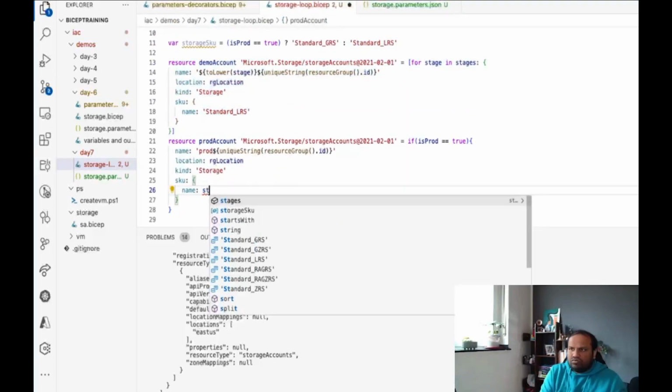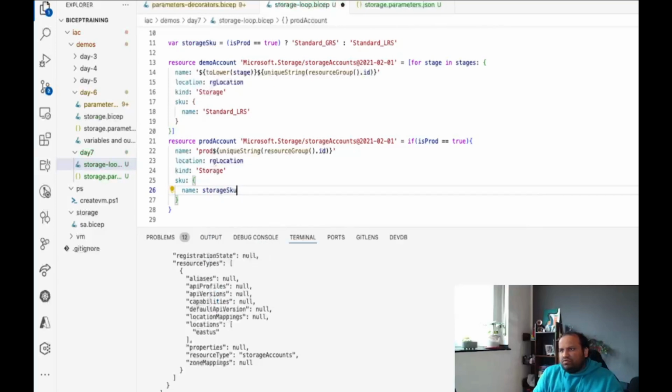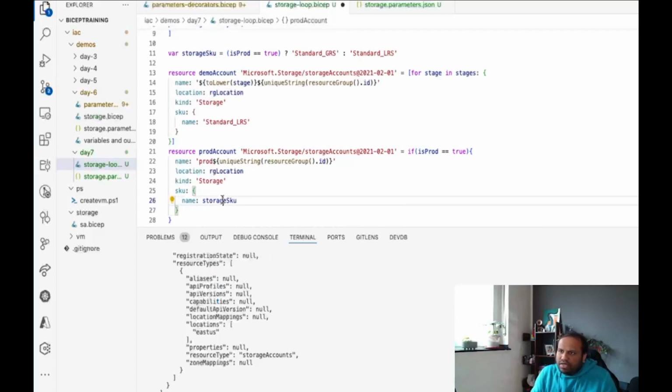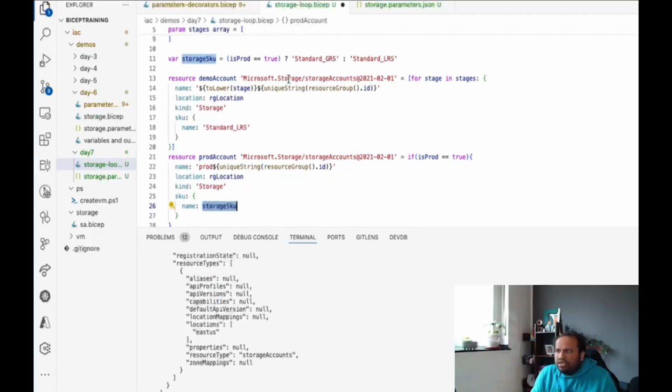Of course this will only come when the prod is true, but even then, instead of a hard-coded SKU, I want to apply a conditional operator over here, and that will define which SKU it should go with. And of course, because isProd is true, it will always go there and will apply Standard_GRS.